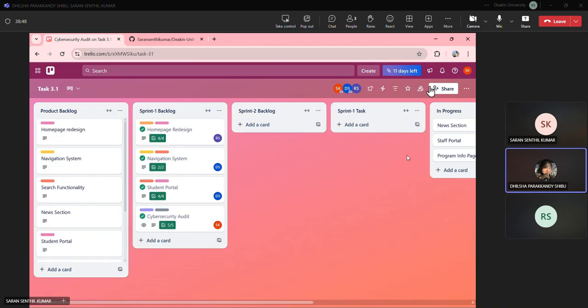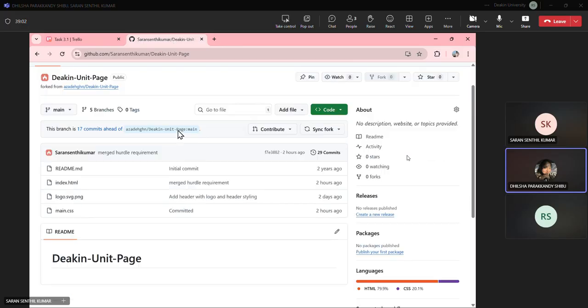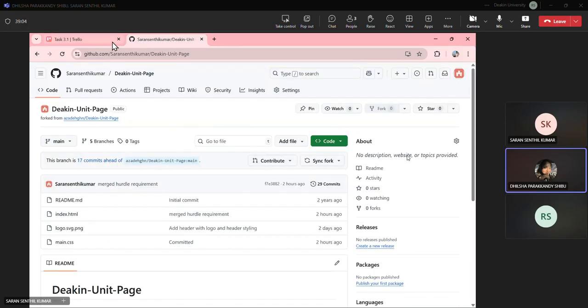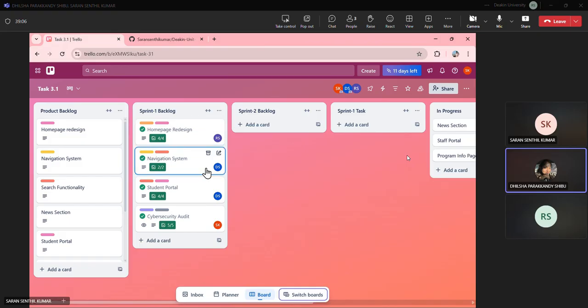The next thing I'm going to tell is about the project logistics, mainly about the tools and resources we use. We use MS Teams for communication, Trello for task planning, and GitHub for version control. These tools helped us collaborate efficiently and track our progress effectively.